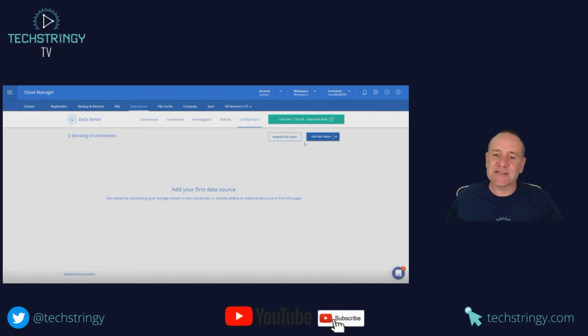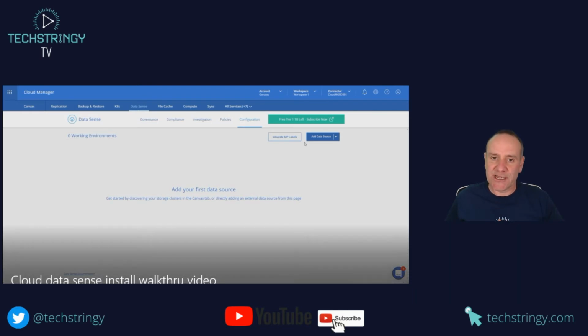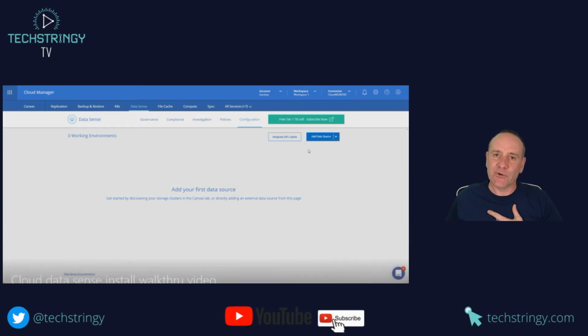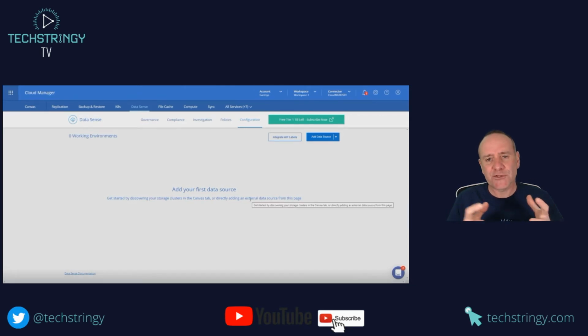So it's important that Data Sense integrates with that and allows us to use that capability. And as I mentioned, we will look at that in more detail in a future video. So what we're going to do now is add our first data source. We're just going to focus on adding a file share at this stage.